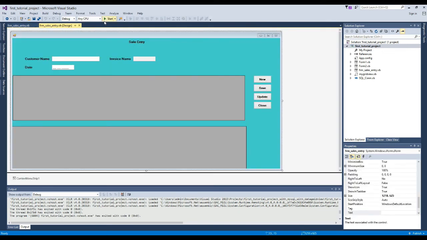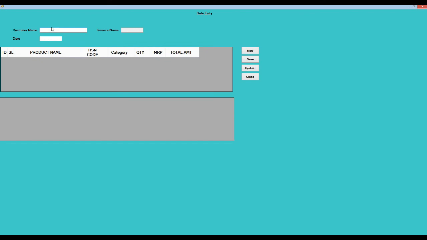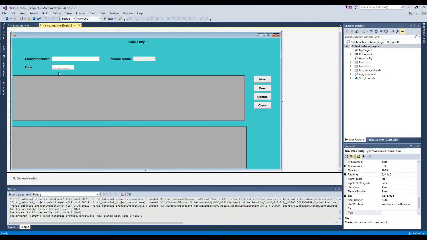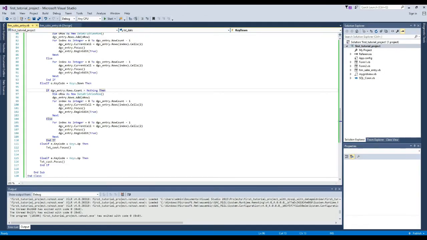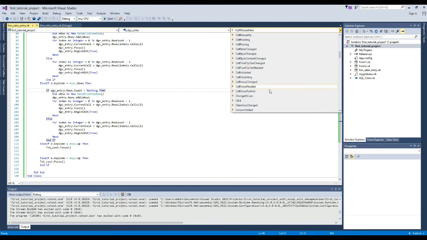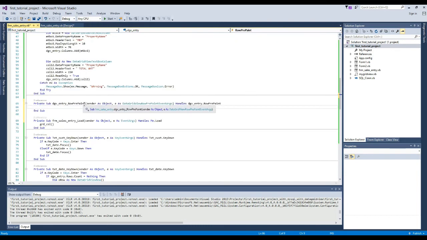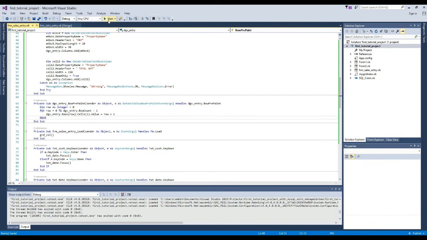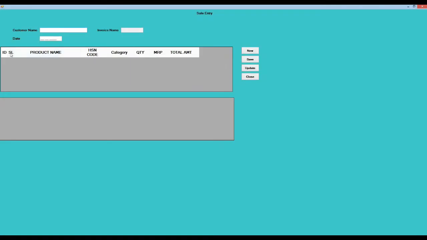OK, now we will execute and see if the focus is controlled by our Enter key or not. Sorry, here we need to add auto serial number. OK, now we will paste the code into the cell row pre-paint in the data grid view. OK, now we will execute it once again, and see if the serial number is being generated or not.